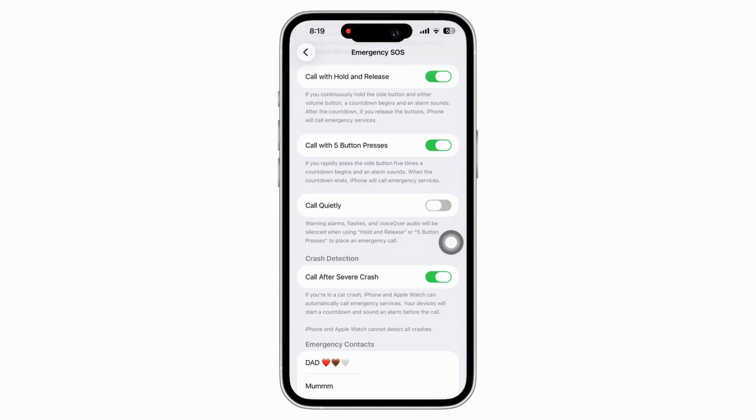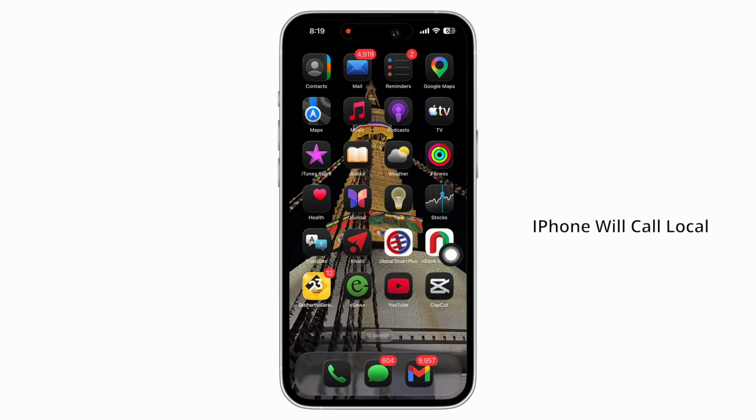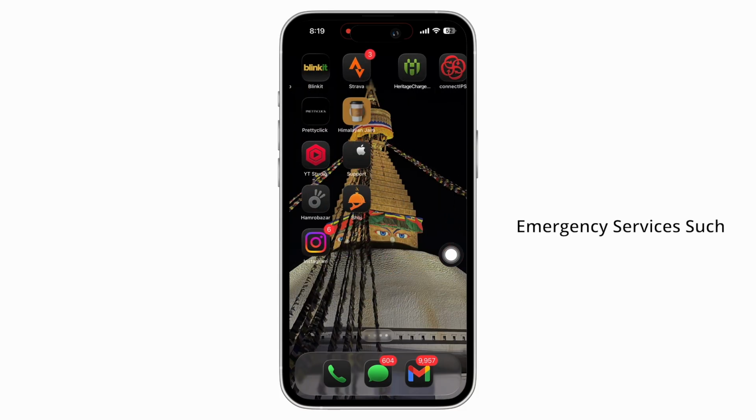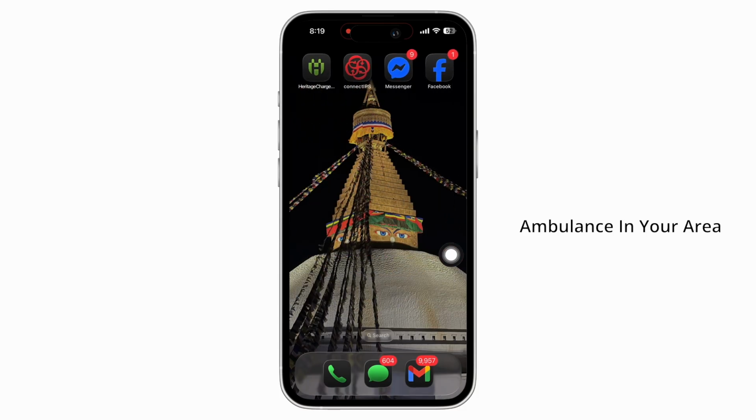Once you enable emergency service, your iPhone will call local emergency services such as police and ambulance in your area, and it will send your live location to emergency contacts, and this will update them of your location changes. So this was about how you can use Emergency SOS on iPhone.